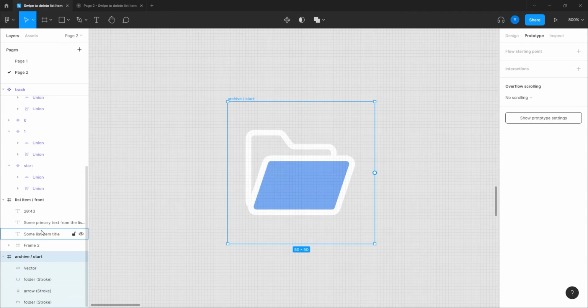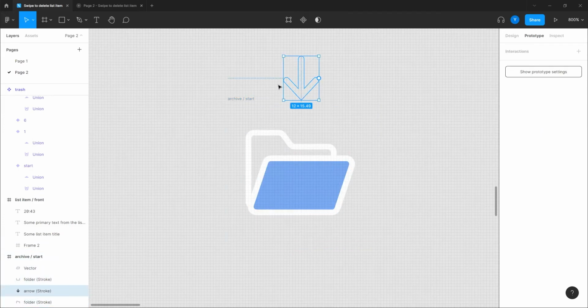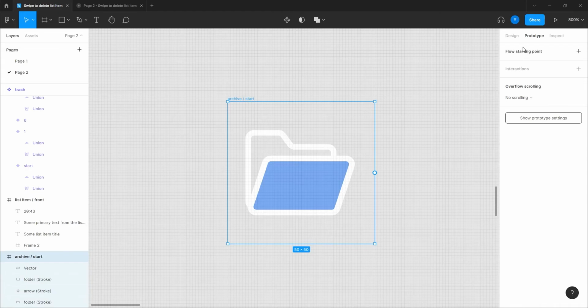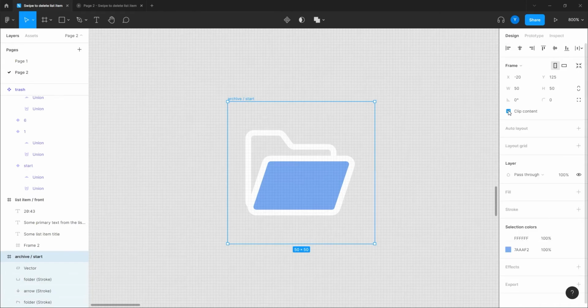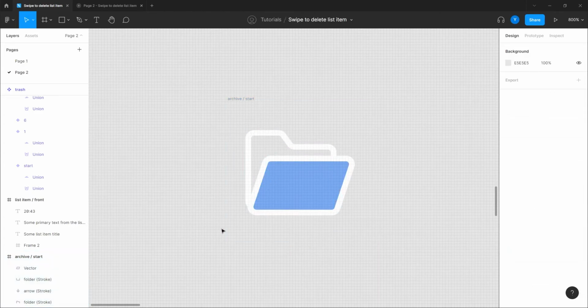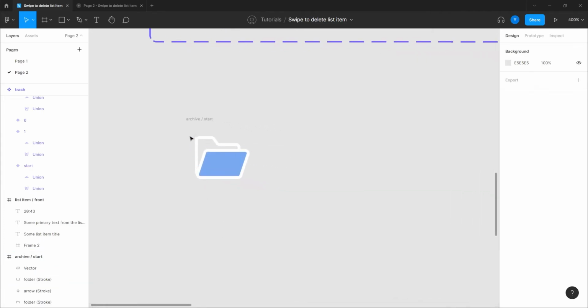And here, where is the arrow? Oh, the arrow is already outside. I have the arrow placed outside here, and I am reminding you that this frame has clip content checked. So that means that the arrow is within the frame. It belongs to this frame, but it's outside its borders, so you can't actually see it. This is exactly what I want for right now.